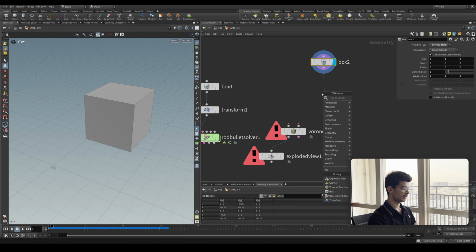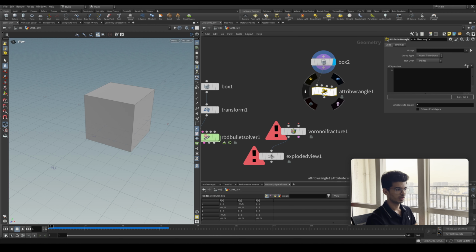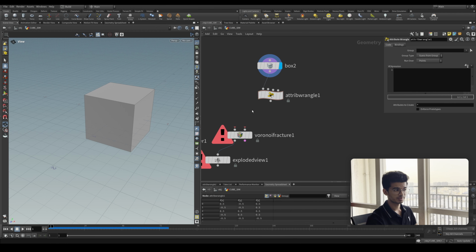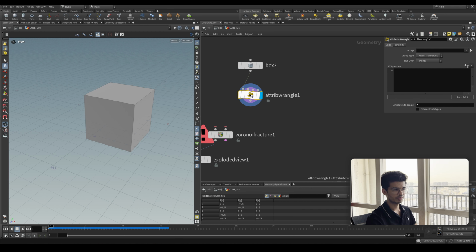So we can drop an attribute triangle node for that. You can do the same thing using attribute wrangle, but here doing it using attribute triangle is much simpler and much quicker. So I am using attribute triangle, but I will show you the same thing which I am doing here using attribute wrangle, just to give a hint of how you can replicate it. So now we dropped the attribute triangle node.